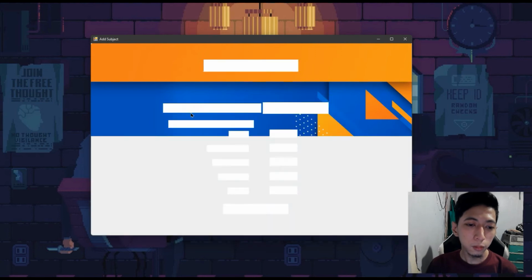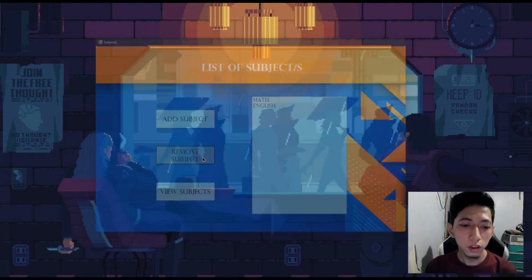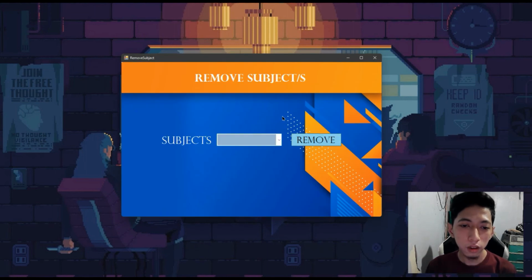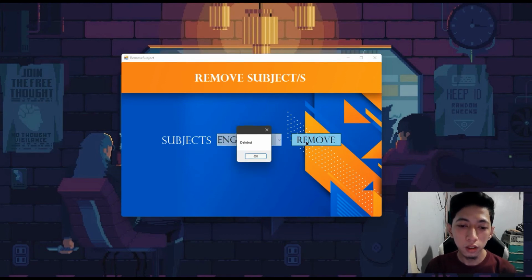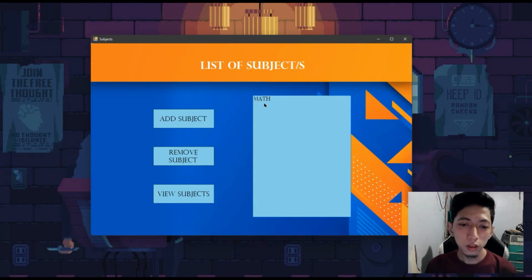So let's add more. Pressing this remove subject, this screen will show up and will ask you to choose which subject you want to remove. For now, let's choose the English and press this button. And the deleted pop-up window will show up confirming that you have deleted the subject. Now it will be removed in this area.